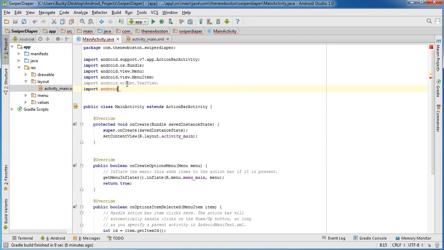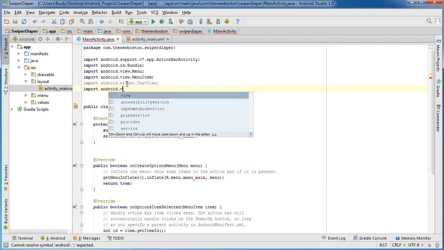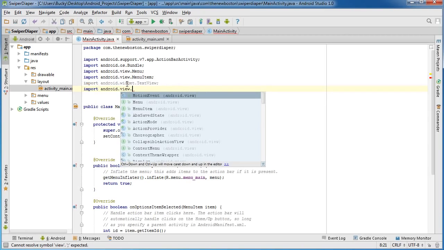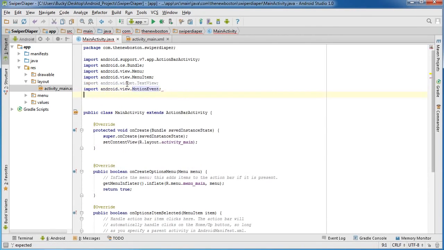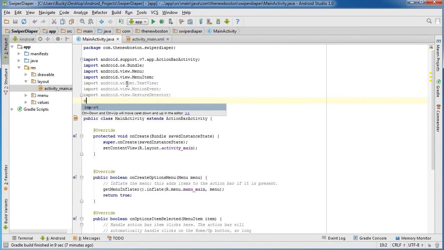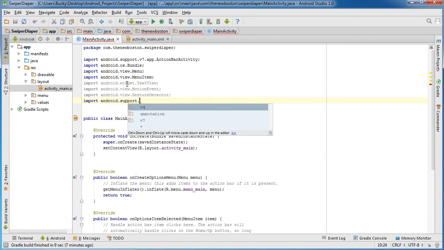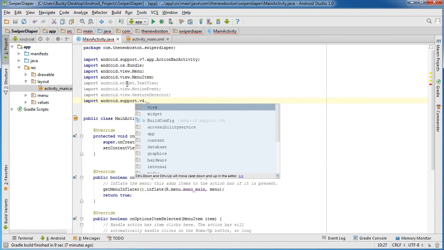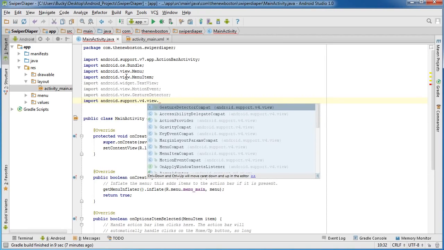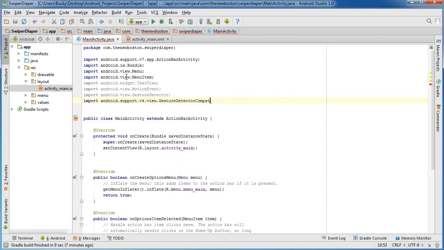Okay, now we need to import android.view.MotionEvent. Two other things. Import android.view.GestureDetector. That is a pretty cool name. Now import android.support.v4.view. Oh, I thought it was going to fill in the entire thing for me. Oh, it might. That was pretty sweet.